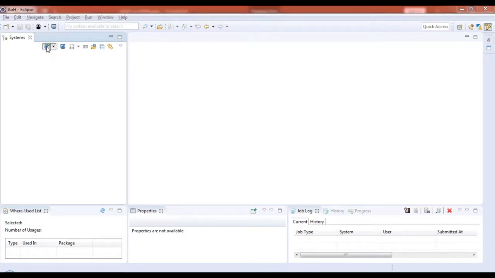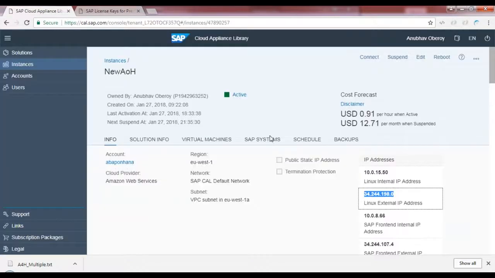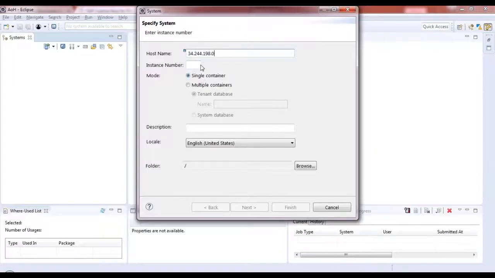So I click on add a system, put my IP address. So that I will get it from here. That's the IP address. Linux external IP address, same you used for Abap system, that IP address. Come back, put that. Port number should be 02. Put a description as HDB, whatever you like, you can put it. I'll put HDB for simplicity.